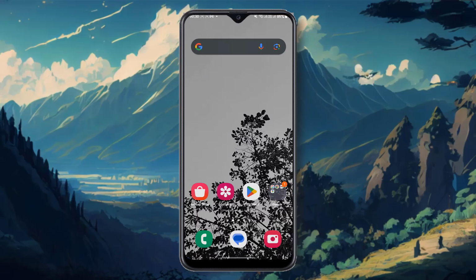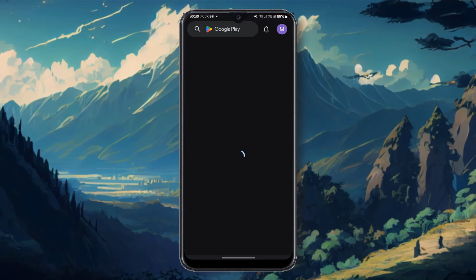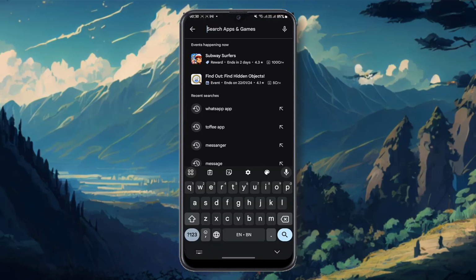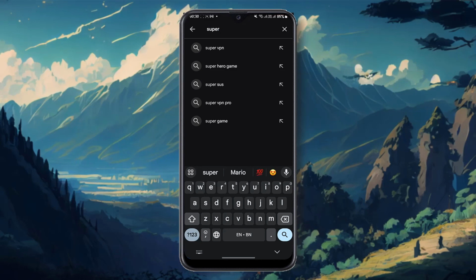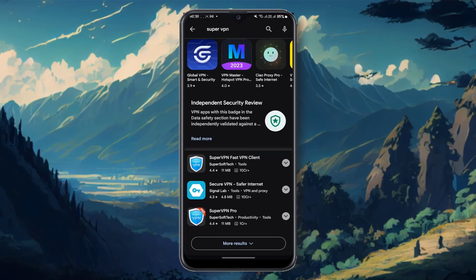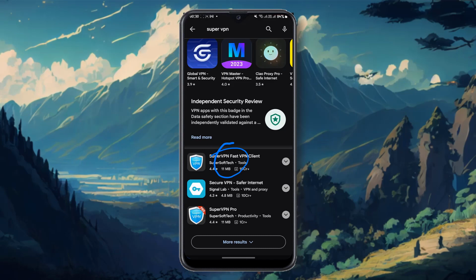In this quick tutorial, I'm going to show you how to use a VPN on your device. For this setting, you have to open the Play Store on your device. After opening the Play Store, you have to search for Super VPN. Then you can see the app here, install it.